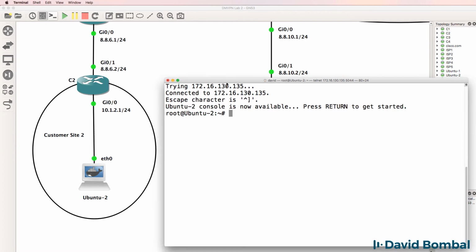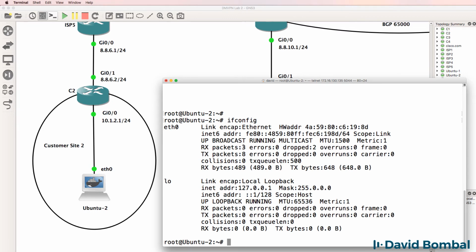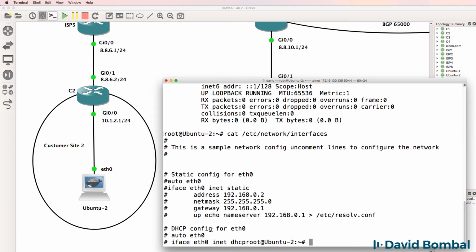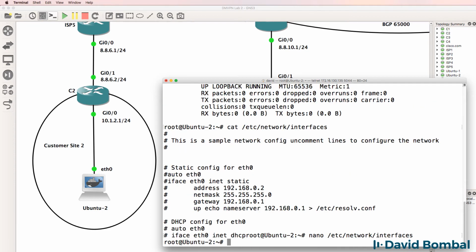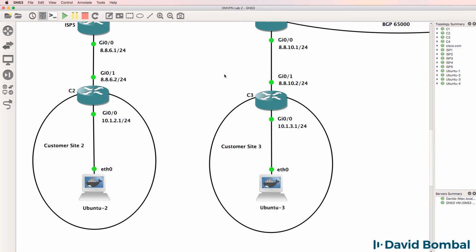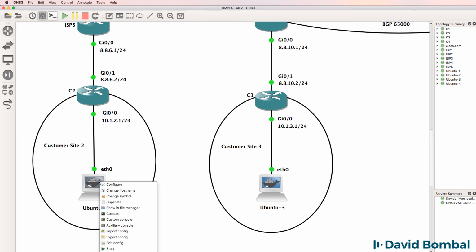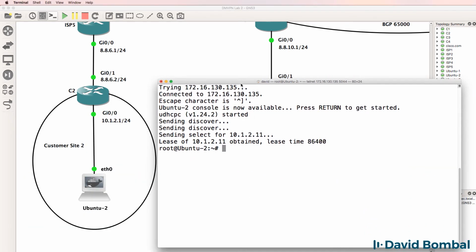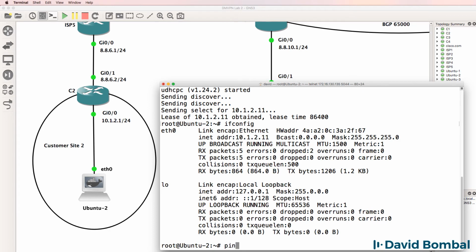Open up a console. Ifconfig shows us that it doesn't have an IP address. Cat /etc/network/interfaces. This one hasn't been configured for DHCP, so nano /etc/network/interfaces. I need to uncomment these two lines and then save the configuration. Turn off the Ubuntu client, start it up again, and then open up a console. As you can see, it's now obtained an IP address. So ifconfig shows us the IP address.